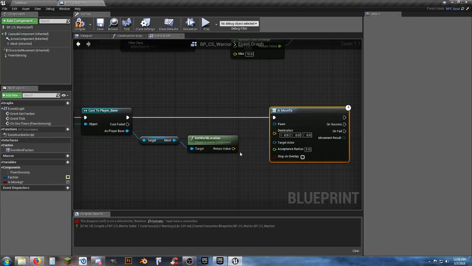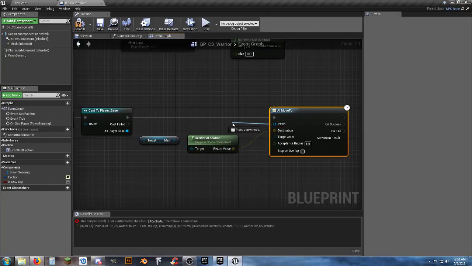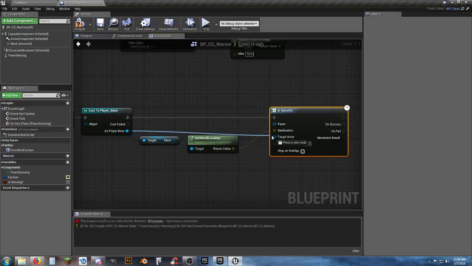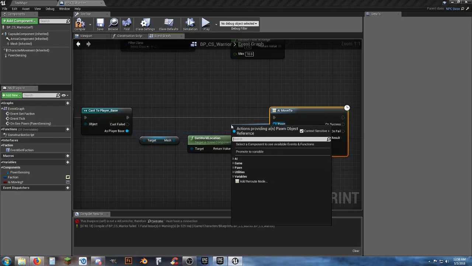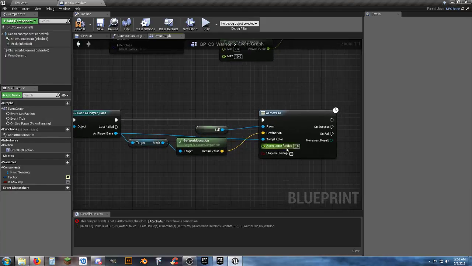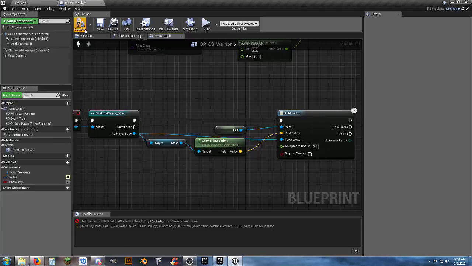and from there it's just going to keep pulling in the destination, and we can actually come off from our player_base, go to our target actor, and pawn we still want to get self, get a reference to self. So probably screwed this up, but we'll see. I'm not going to change the acceptable radius yet. Stop on overlap, not going to mess with that just yet either. So compile and save.